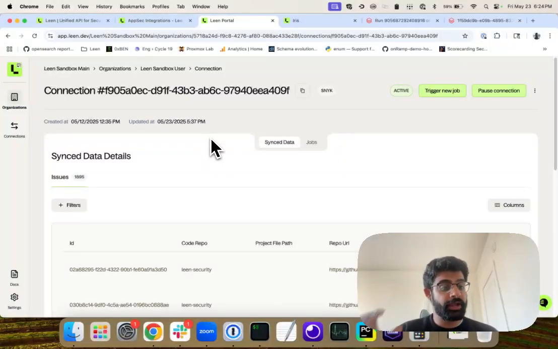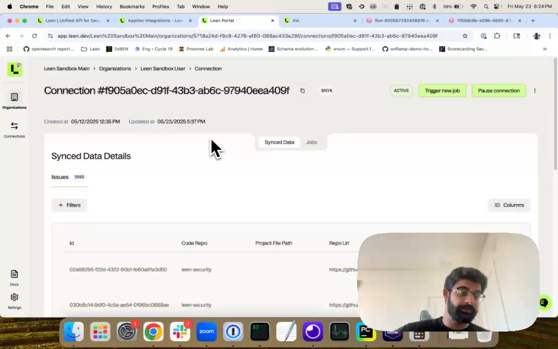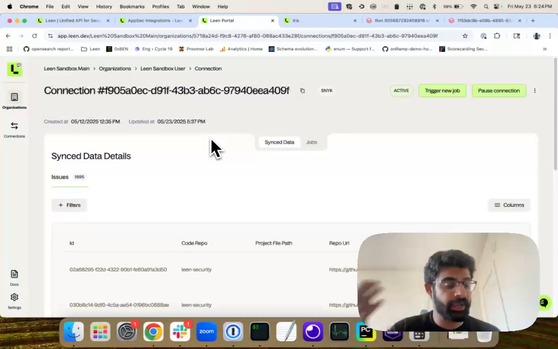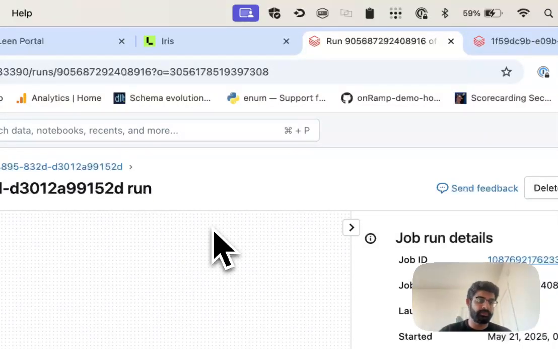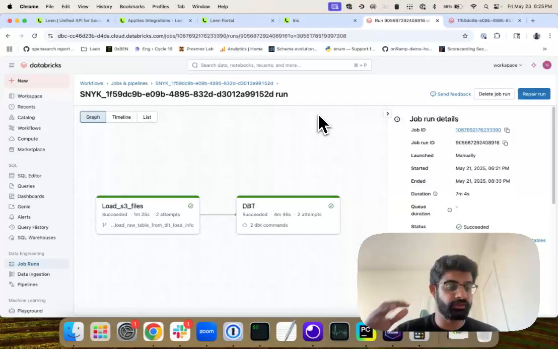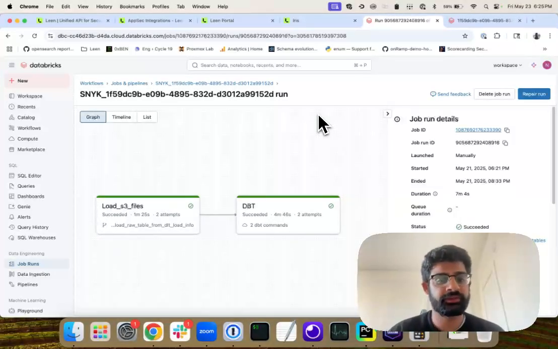I'm going to show you how Leen also leverages Databricks to actually provide this functionality to our customers. So Leen is migrating over to Databricks now. Our full data platform is going to be leveraging Databricks. And so we have a simple workflow that actually gets run. Leen grabs all the data, loads it into Databricks. We run a couple dbt jobs to create the bronze, silver, and gold layers in Databricks. And then we're able to serve that gold layer through our API.